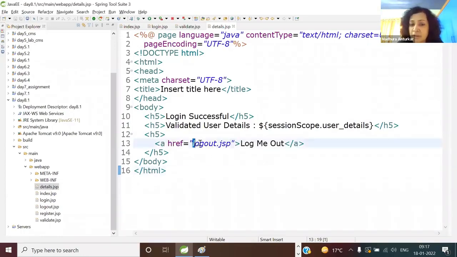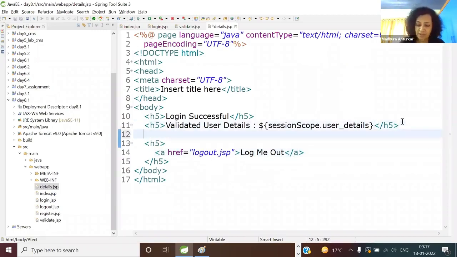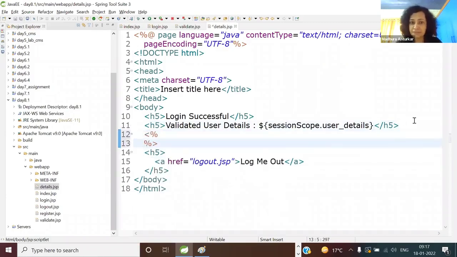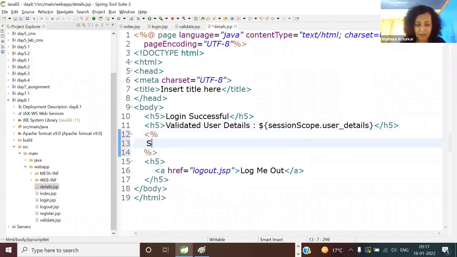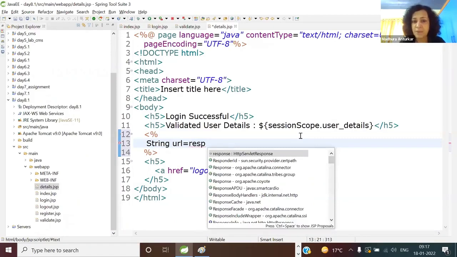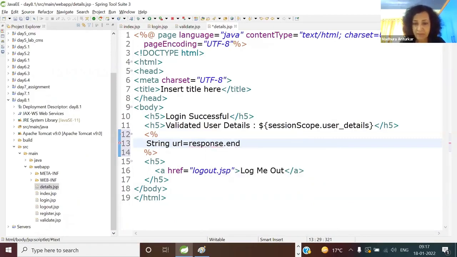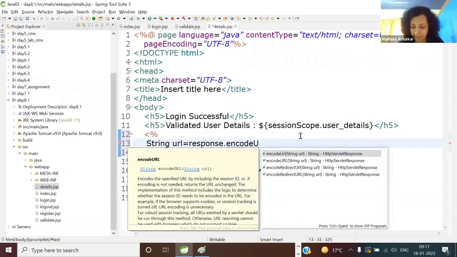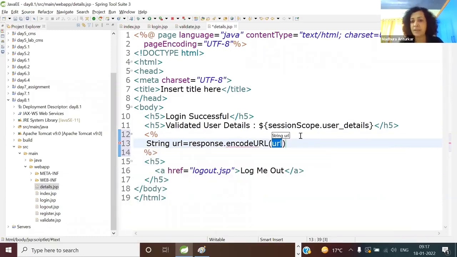So here, I can do it in a complex manner, with percent equal to and all, I mean a JSP expression, or we can do it in a simple manner. So I'm just thinking what will be easier. Okay, let's open a scriptlet, easy. And here you declare a method local variable. You can call it anything. And now we will use the other API. Which API? Response.encodeURL. Don't use the deprecated one. Use the all uppercase one.